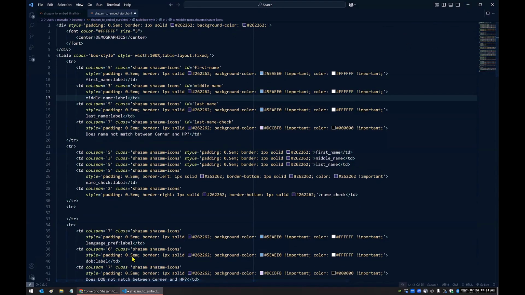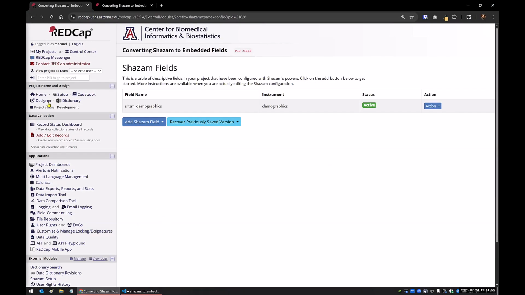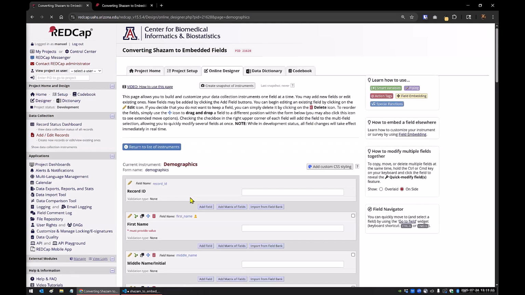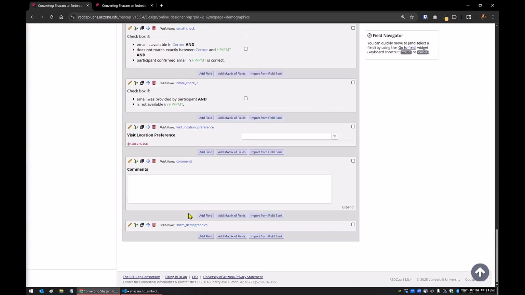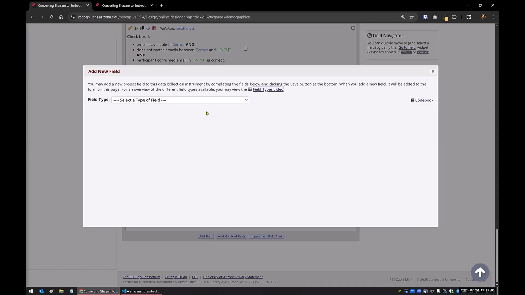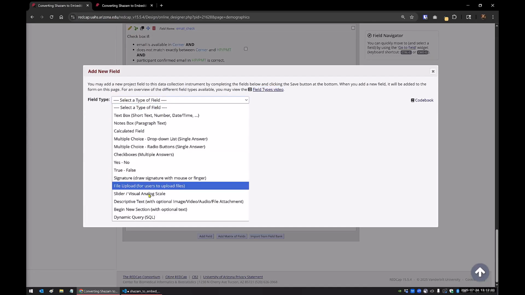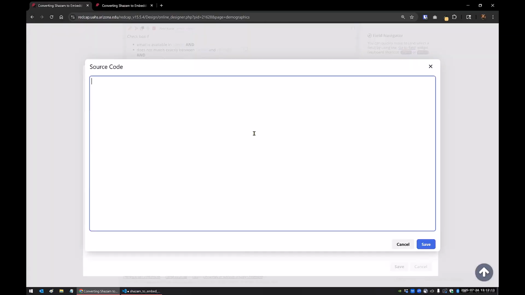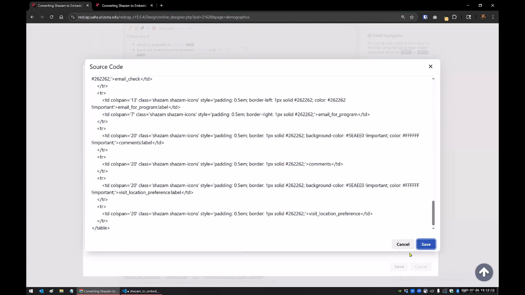Then the next thing I'm going to do is go back to the designer and create a descriptive text field. So now we're going to create an embedded field. I'm just going to call it embed demographics. Now, if I put the HTML here, I'll just show you.